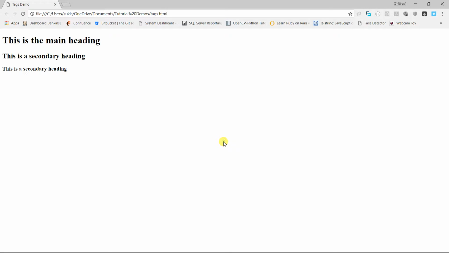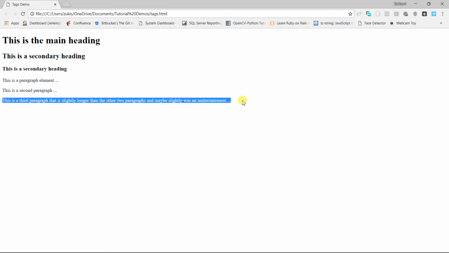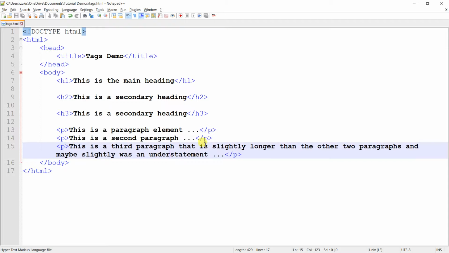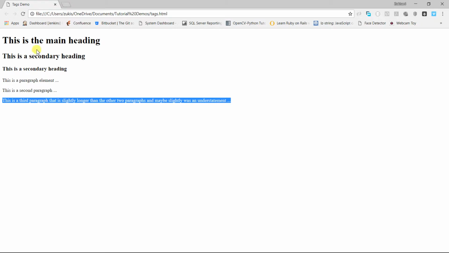Oops. Okay. Let's refresh. So there you see, that's our first paragraph, second paragraph, and our third paragraph. So the paragraph element is designed in such a way that it contains a space, similar to h1, by the way. It contains a bit of space above it and a bit of space below it. So it's the same thing with paragraph elements.